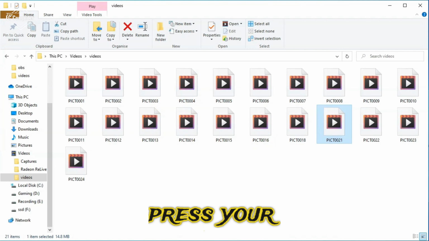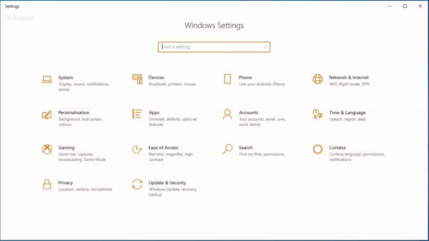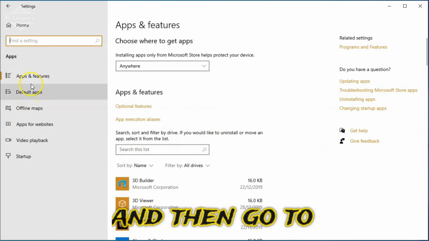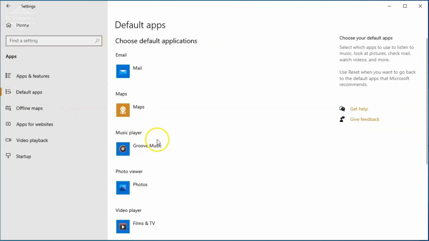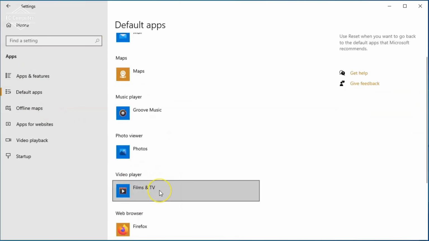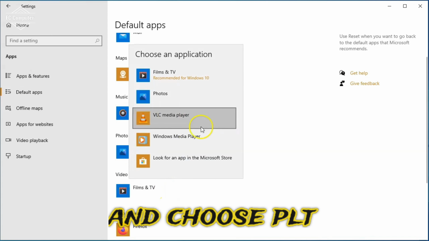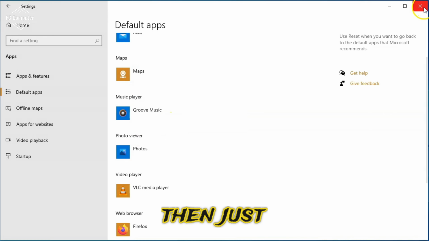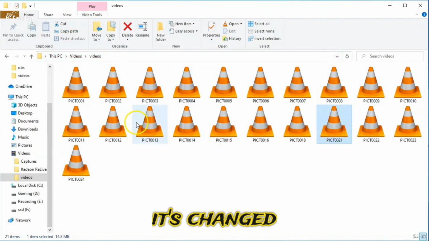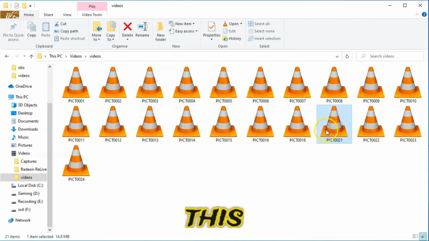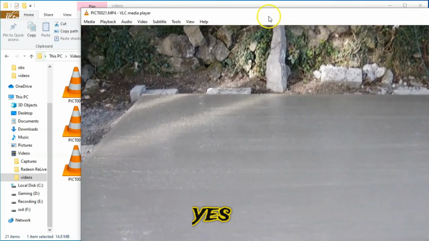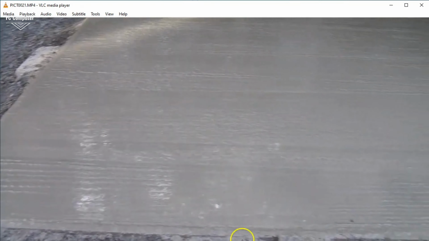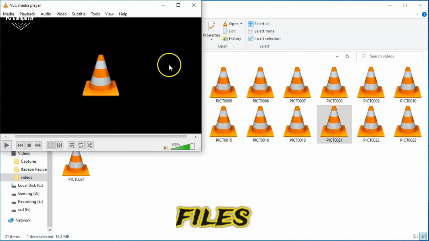To set it as your default, press your Windows key plus I, and then come into your apps, then go to default apps, and come down to where the Films and TV is, and choose VLC media player, and then just close that down. As you can see, it's changed to this, and if I double click this, it shows your media playing. So you can use it for your music files and stuff like that.